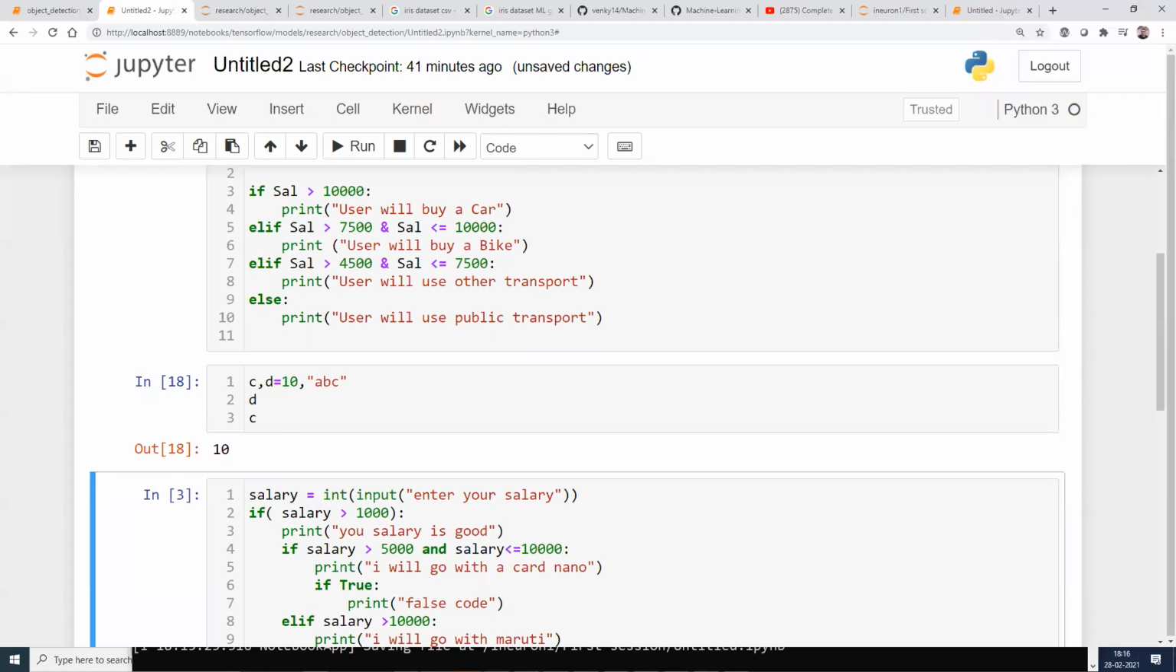Sir, Sudhanshu sir talked about the ID function. The ID function, just the identity number, that ID function.